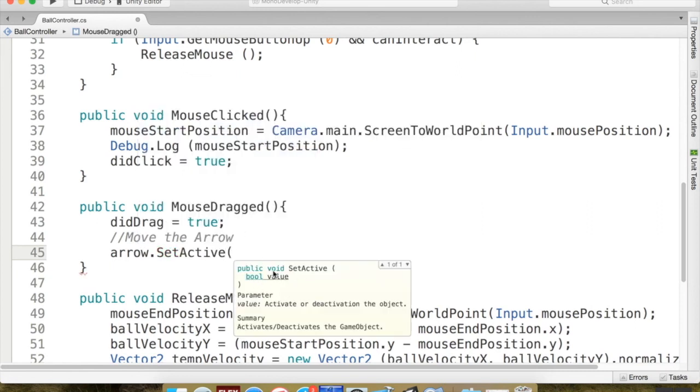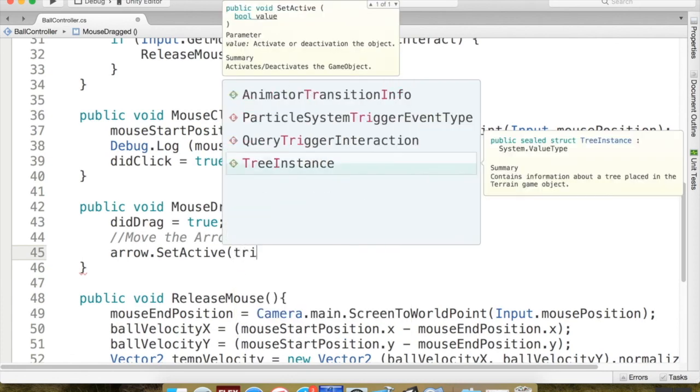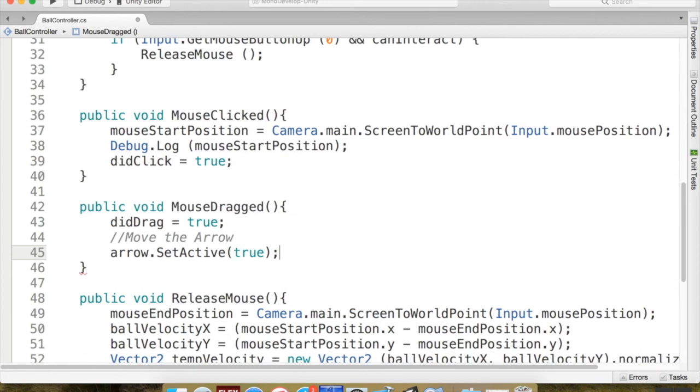And then this needs to have a value passed in. You see here the summary, SetActive needs to have a Boolean value. Remember from last time, Booleans are true or false. So I want the arrow to be true. So I'm going to set it active by telling it that it's true.